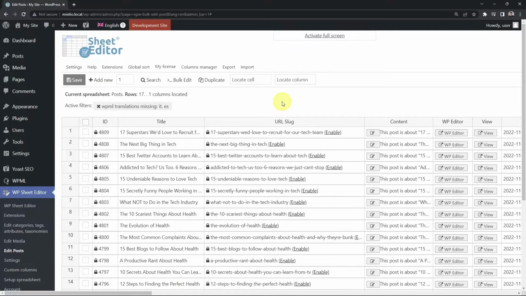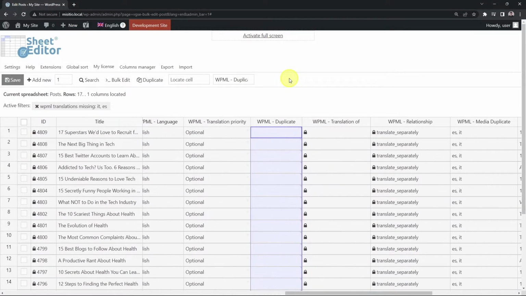After filtering the posts that haven't been translated into specific languages, we can start creating the translations for those languages. There are 2 ways to create them. First, we can do it using the spreadsheet. We just need to go to the WPML duplicate column and add the language codes here. We'll add ES and IT for Spanish and Italian. Once we're done, we can click on Save.